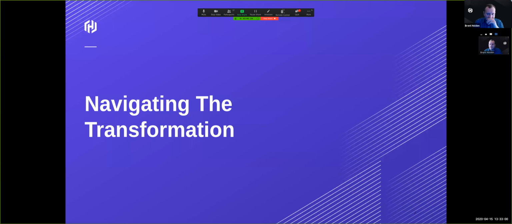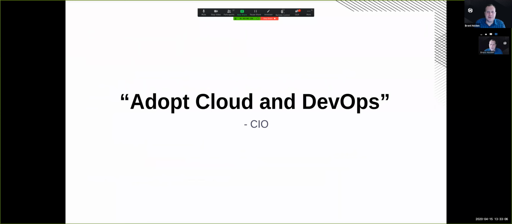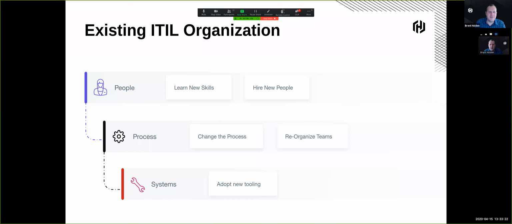Okay, so let's talk about how some customers have successfully navigated this transformation. Some customers, you probably could name them, get up in front of the whole group and say, okay, we're adopting cloud and DevOps. This is kind of like the Big Bang approach, we call it. Very, very rarely has it been successful. Most of the time it's because you're taking an existing ITIL org and you're effectively changing the middle layer, the process, without really thinking about how we have to bring new people into the organization, or what kind of new skills they need to have, or what sort of new tooling we need to underpin these new processes.